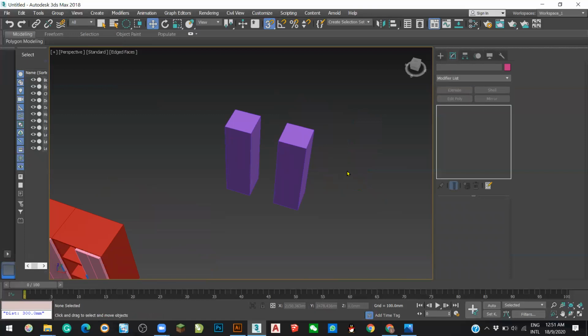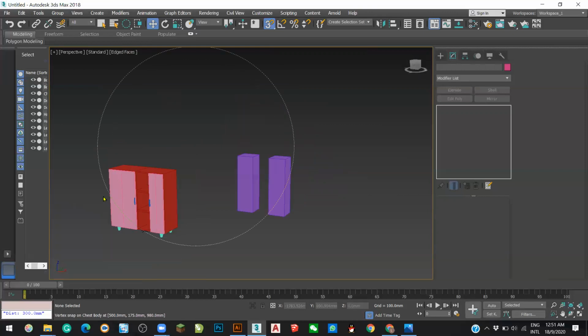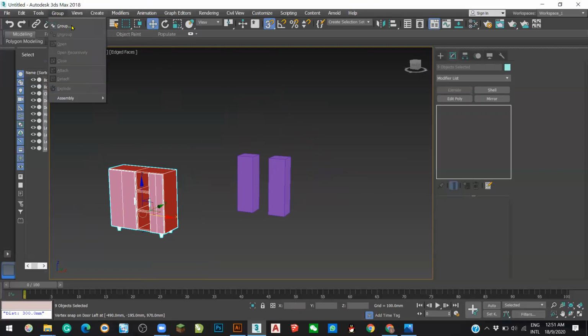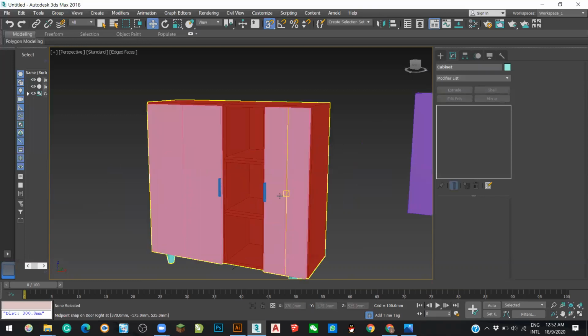What else? Okay, for example, selection change. Okay, I select this set of the cabinet. I select all and I group. Group is cabinet.